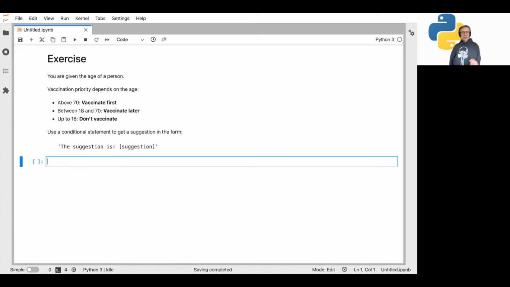And the exercise is to use a conditional statement to get a suggestion in the form: so based on the age, what is to be done with that person? The suggestion is colon suggestion, and suggestion in square brackets means here you put the actual text of what you might want to recommend. So let's program this. You can do it with me. Basically the idea here is that you follow the logic behind it, so the algorithmic thinking, what to do with it.